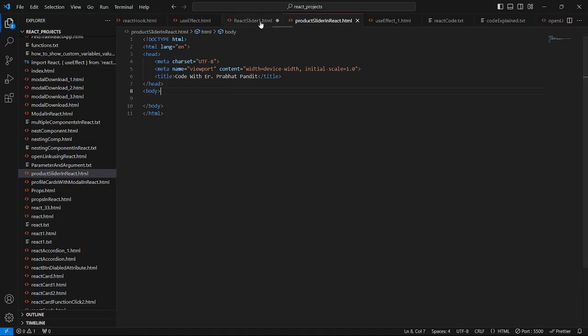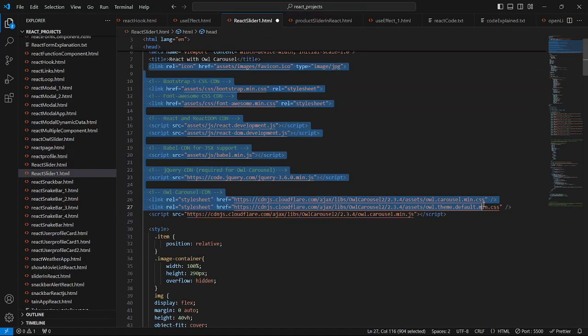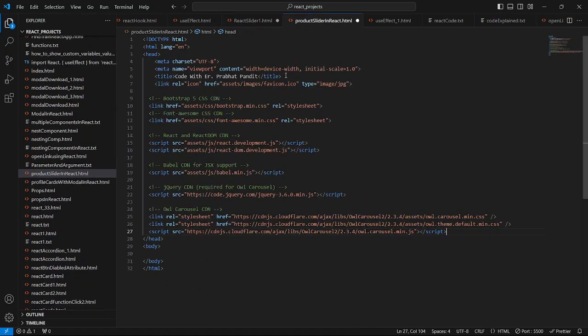So guys, now we need some CDN links in order to work with this file. So I'm going to go to the previous example just to copy the CDN links from there. So this is the example, so copy these CDN links from here, and I'll explain all the CDN links, don't worry. Let me paste them here below the title tag, and then explain all the CDN links.